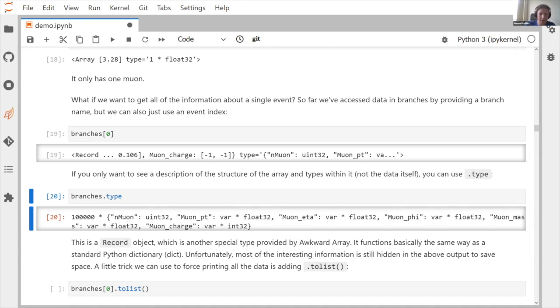So in awkward, when you have different fields and they have names and types, this is called a record object. This is a type provided by awkward array, and it's basically like a Python dictionary, just with specific types for each field. Most of the information, like I mentioned when I did branches subscript 0, is hidden just so that it doesn't take up a large amount of the page if there are many entries here.